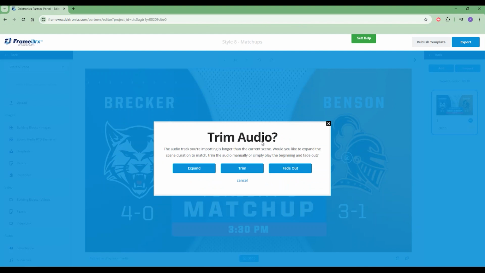So this is going to ask if you want to trim audio. So you can expand. That's going to expand your whole scene to that length. Now remember, you still only get that first 15 seconds. So we probably don't want to do that in this situation. Then we have trim. That's where we can trim the audio clip down. And then we have fade out. This is where you can add the clip in there and it will fade out to the end. Again, this would expand it. So we really want to go to trim. Now, if you do choose these options, there are ways to trim this afterwards, which we'll show you.